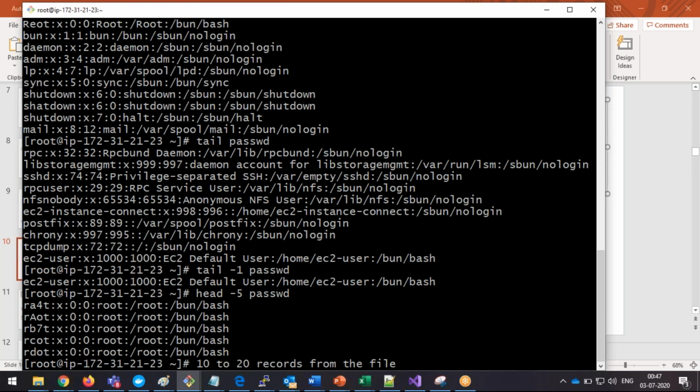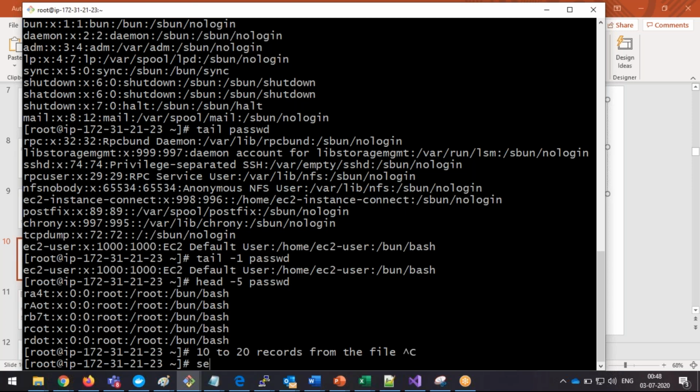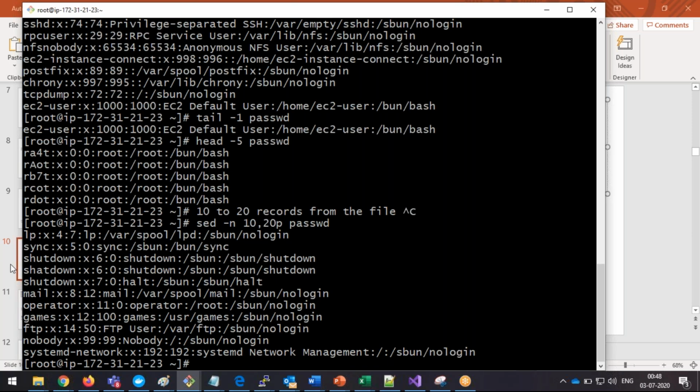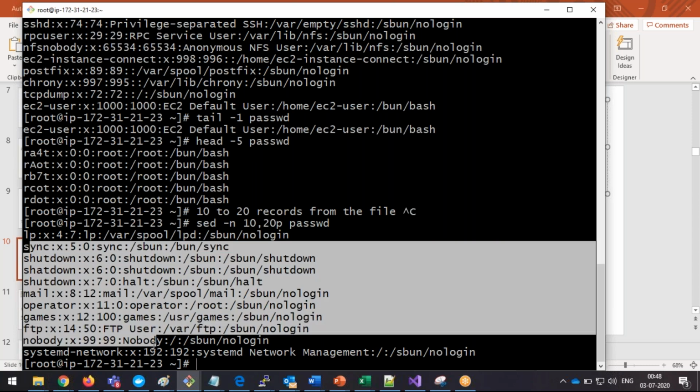Right. So now here my requirement is 10 to 20. The 10 is not the top record and the 20 is not the bottom record. So now the head is not going to work and the tail is not going to work. So to get the requirement, we are going to club 2 commands. Right. So now combining other commands in Linux, clubbing the commands. When you want to fetch the 10 to 20 records, your sed command is going to work. sed -n 10,20p PSSWD. Now I can see the 10 to 20 records are pulled out from the file.